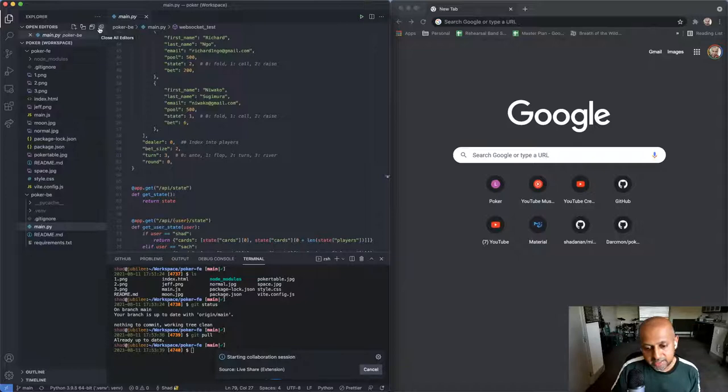This is returning our deck of cards, essentially the game state. And there's a bunch of data here, along with who the current players are, and what the current pool is and the state and the bet. So we eventually need to get to a point where we can start exchanging this with the front end.